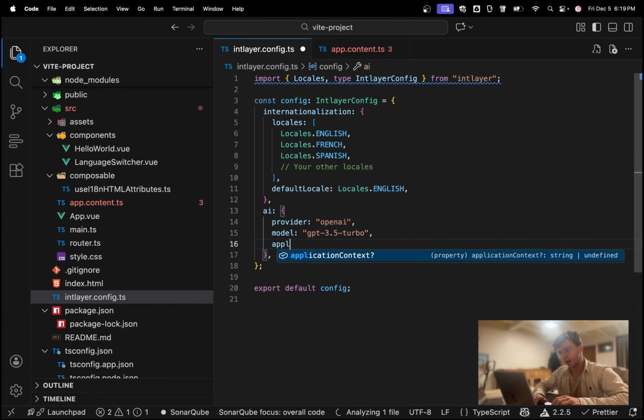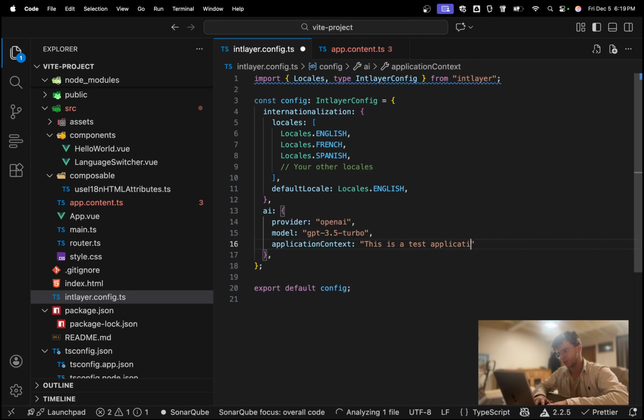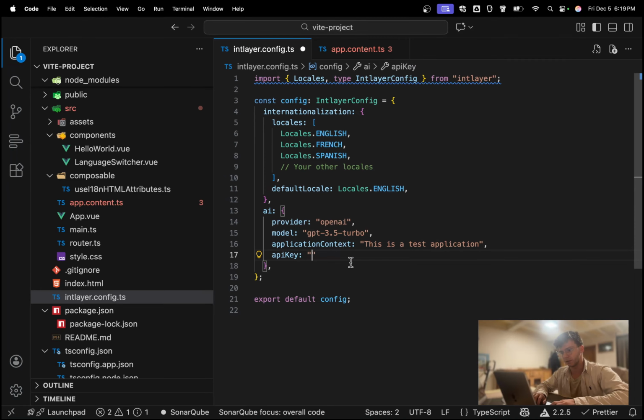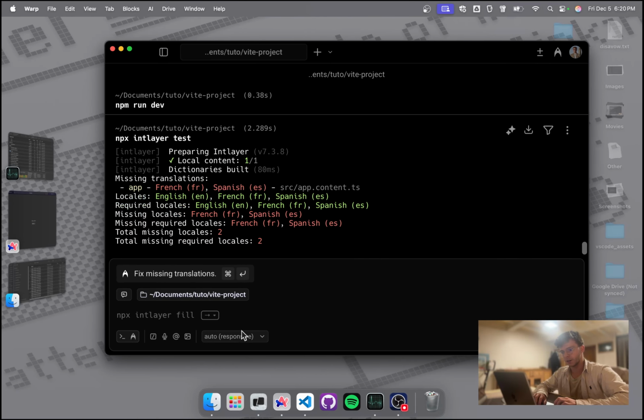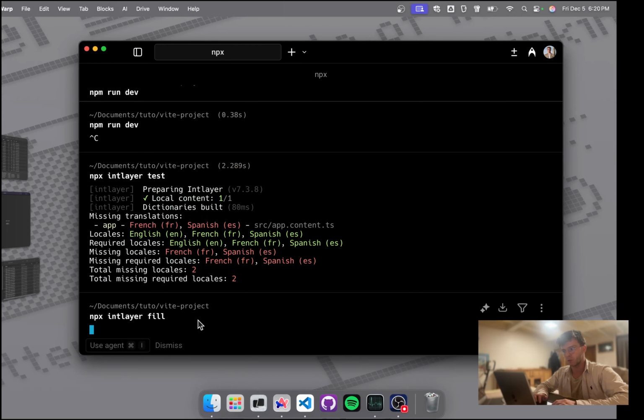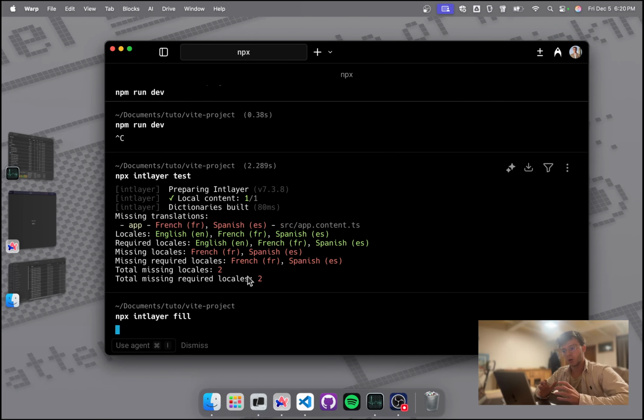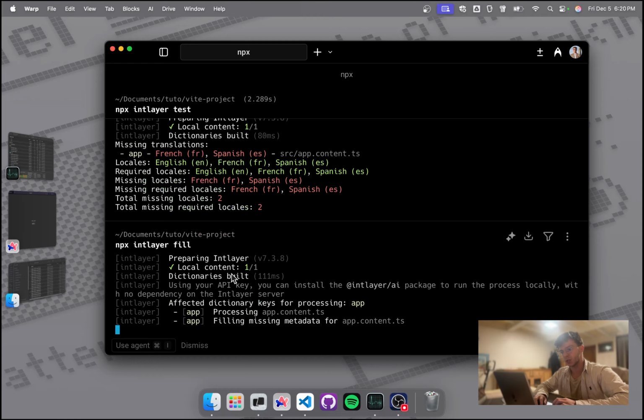I will add an application context saying, okay, this is a test application. And I will add a last field, API key, that I will take here from my dashboard on OpenAI. Okay, let's now run that command, npx intlayer fill, and we will see what will happen. It will be the same. It will build our dictionary, check for missing content, and ask OpenAI to generate that translation for us.